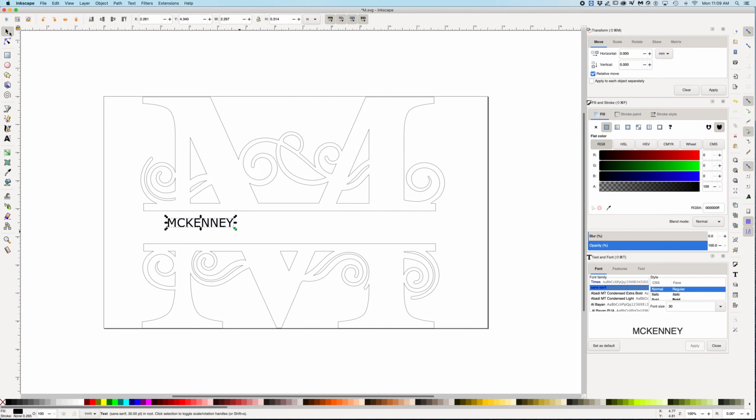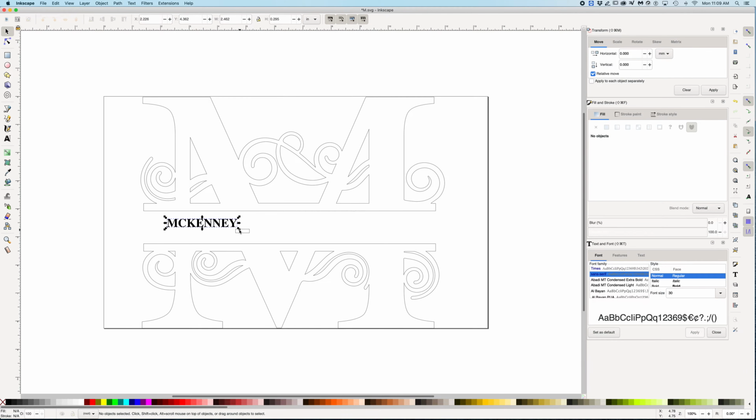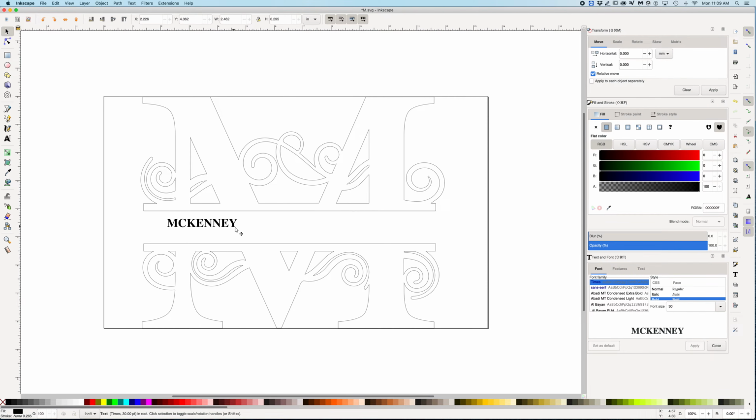So I've now selected my selection tool after I typed. Then we're going to choose a font. Let's go with Times Bold. Apply it. Now we want to grab the little arrows on the corner here. Whoops. Select that again. We're going to scale it up to how we want it.